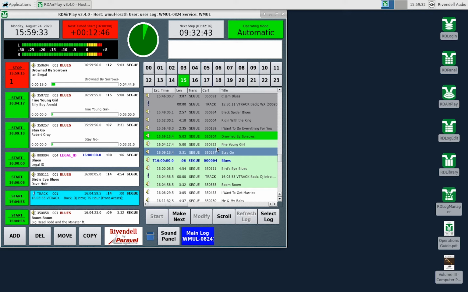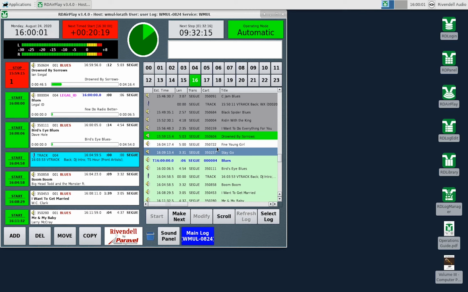Here we have the top of the hour about to hit. It is 59:30 on Monday. Right now the song Drowned by Sorrows is playing. It has over 4 minutes remaining. The songs Fine Young Girl and Stay Go are scheduled before the top of the hour. Now you see that at 1600 hours, the song Drowned by Sorrows is continuing to play, but the log has skipped over the extra songs, and now the legal ID is next.